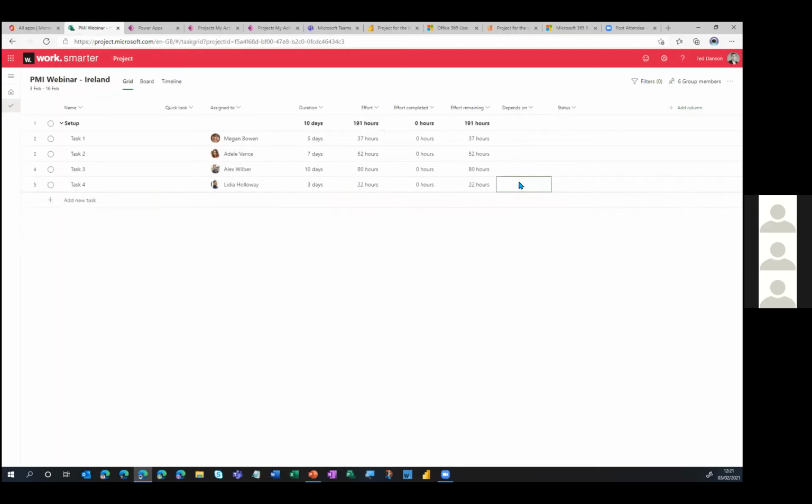Dependencies we can drop in, so depends on. And when I click on the final task, it's automatically showing me the earlier tasks to be able to create those links. And in fact, I can create links in a number of ways by selecting things, adding links that way. We've also got the status field here as well.